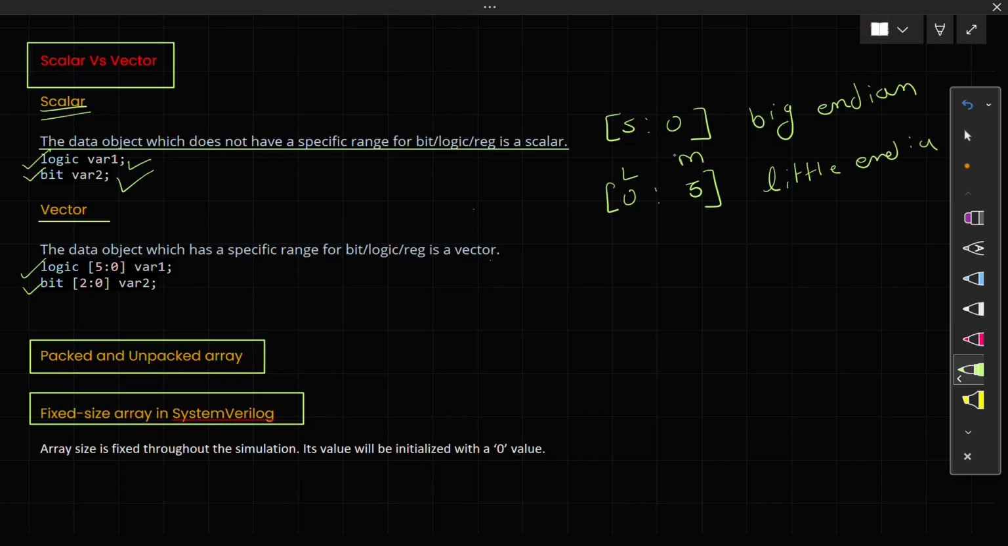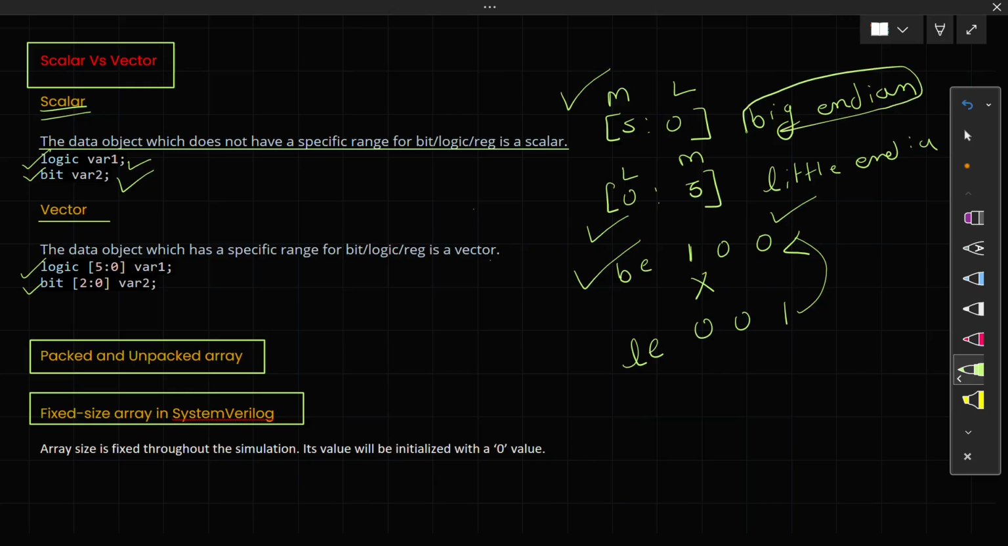In this, MSB is here, LSB is here. In this, MSB is here, LSB is here. If you are using one format, then use that format throughout the code. It is very important, because if you write the number 100 as big endian, and in the testbench you see it as little endian, these two numbers are the same, just one is written as little endian and the other as big endian. In the scoreboard, these two will not match. So use only one type of format, either big endian or little endian.